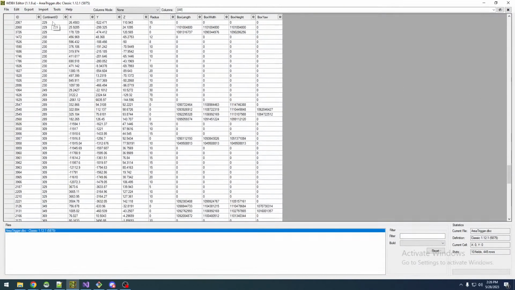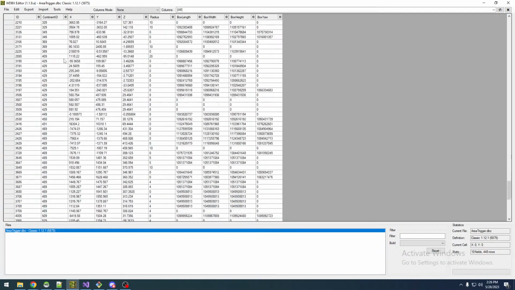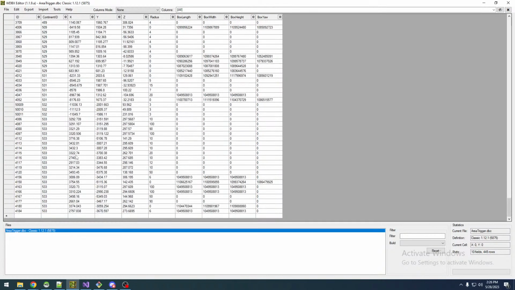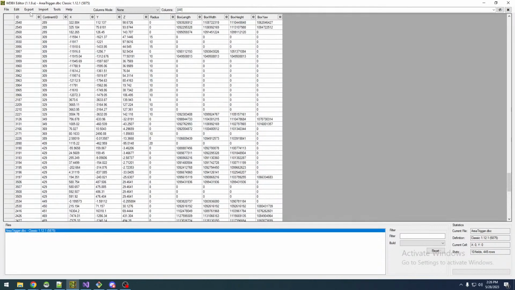Oh yeah, that's what it is. Area triggers need to be listed in the order of continent ID. The primary key is actually continent ID, not ID. So if you are creating new area triggers, this is a tricky one to edit, because you're going to have to export the file to CSV and then open it up in Notepad++ and edit it that way.